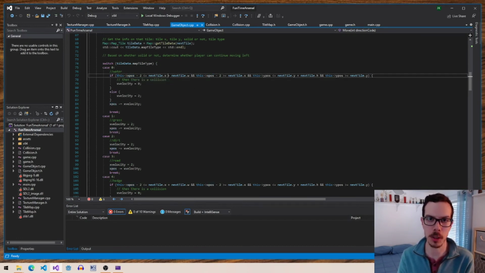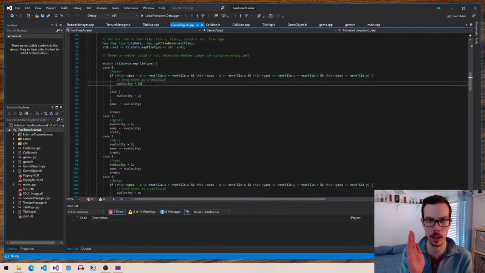So anyway, if the upcoming tile is going to be water, then we need to check, is there going to be a collision? This is where we check that. Because if there is, then we need to set the velocity to 0, which means the player no longer has any speed. It's like setting the speed limit on a car to 0. If you set the speed limit to 0, it stops moving, right?